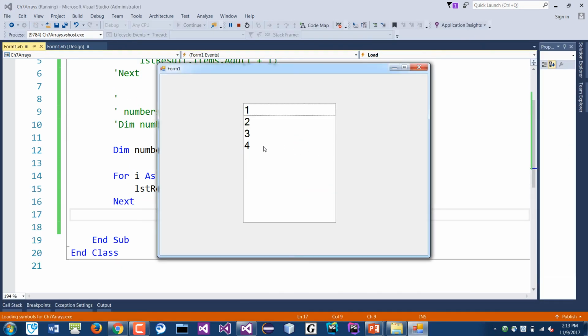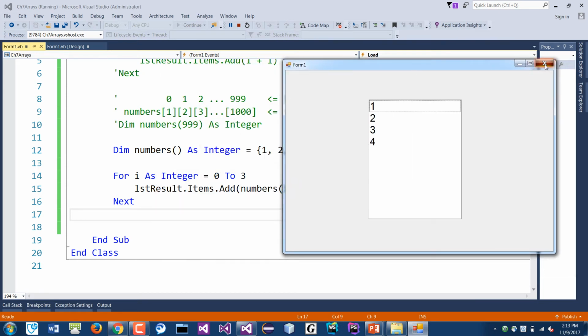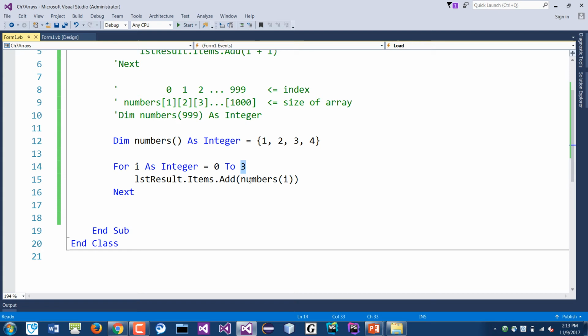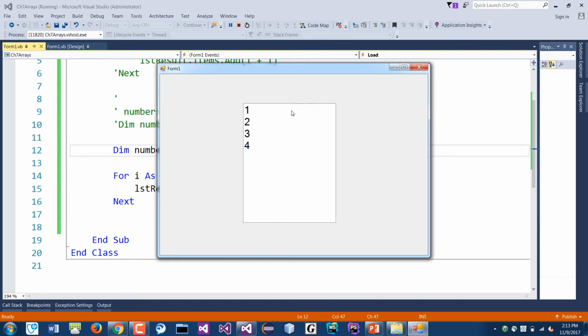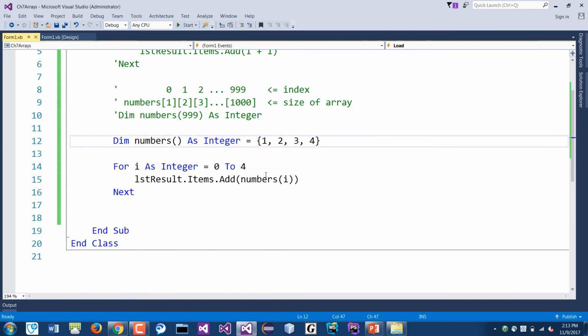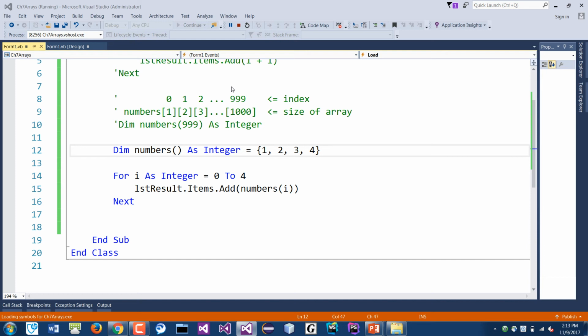So now if I run this, it should print 1, 2, 3, 4, because I have an upper bound of 3. But if you put 4 here, because you thought 4 is the maximum, then you will have an error. Why won't this be an error? So 1, 2, 3.